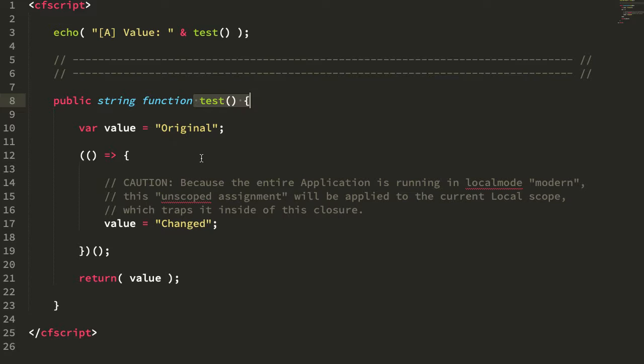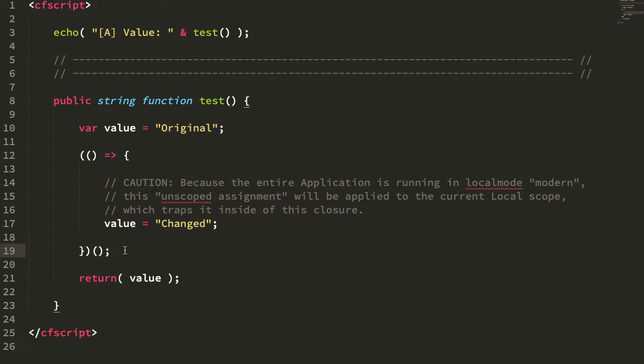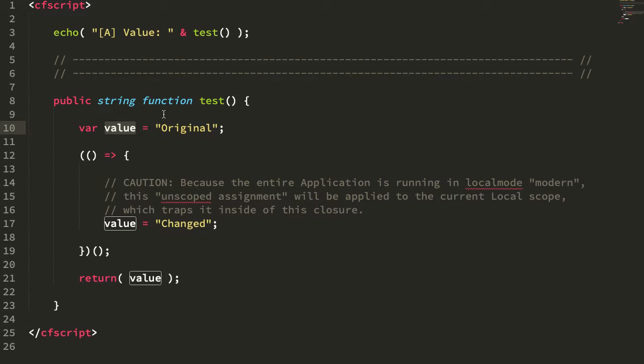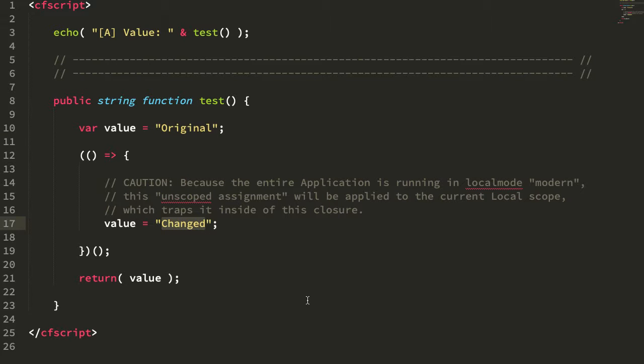And to test the quirk that JP was running into, I'm going to create a function here, and the function is going to assign a value to its local scope. It's then going to create a closure, which it's going to execute immediately as an IIFE, or immediately invoked function expression. This closure is going to attempt to change that variable contained within the local scope of the parent function, and then we're just going to return this and echo it out and see what happens. So the original value is what the parent function sets, and then the changed value is what the closure attempts to set.